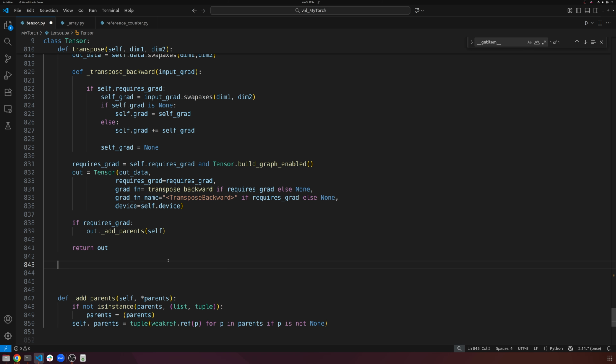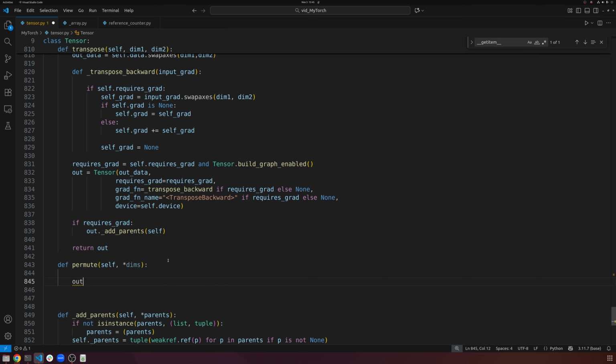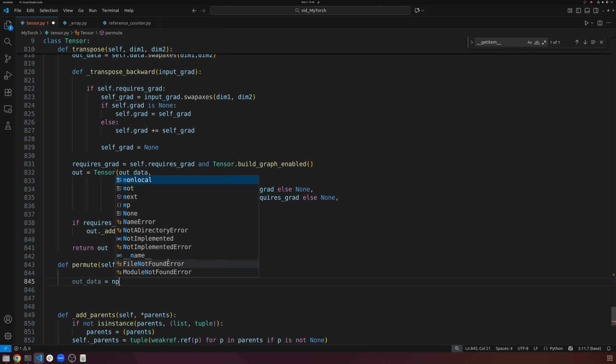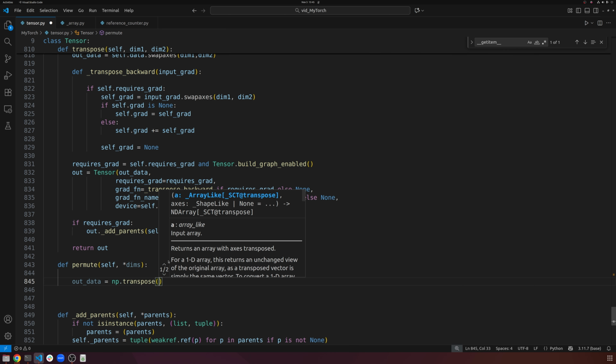And permuting is where you want to transpose multiple dimensions rather than just two of them. So we can do def permute(self, dims), and we'll just pass in our dimensions. And our out data is equal to np.transpose.